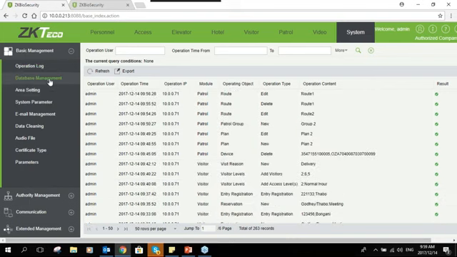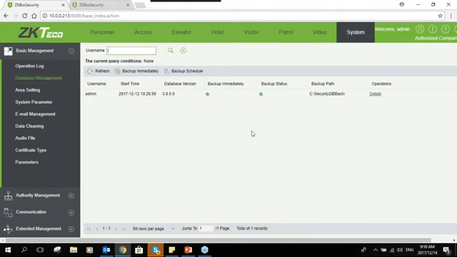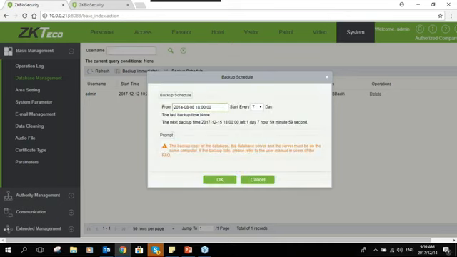Now we're going to move over to our database management. There we have our backup file folder. That's the part where our backups are stored. So should you wish to change it, you can change it also here. And then you can back up your database immediately, or you can set up a scheduled backup.